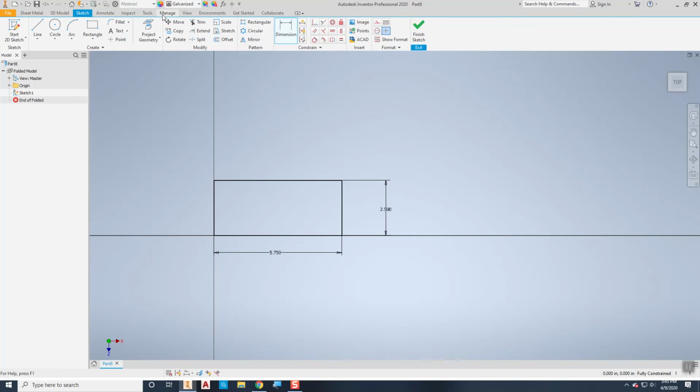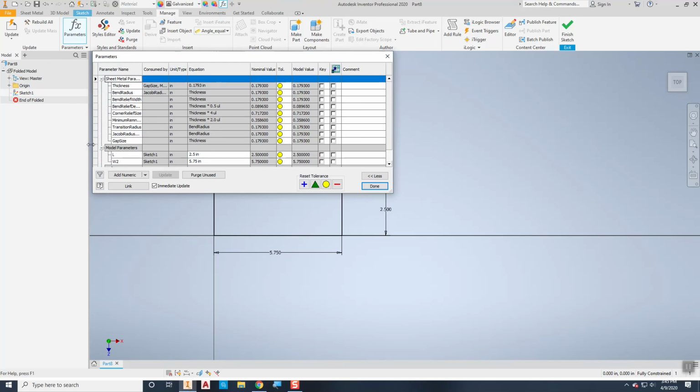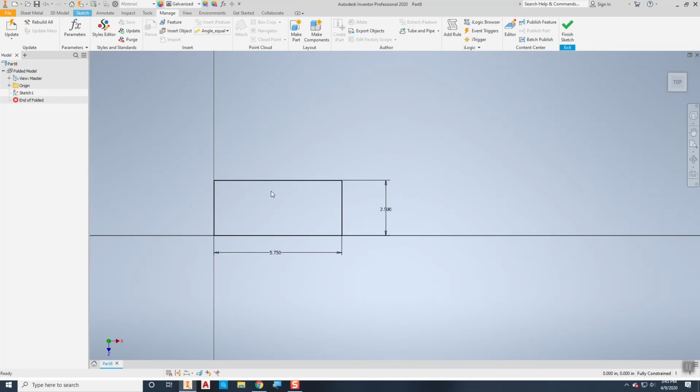Just to look at the parameters tab, you'll see now that I've got L is 2.5 and W2 is 5 3/4. One of the keys to making iParts a little bit easier is to name the parameters that are going to change. And so the parameters that I name when I create them here are going to show up here, and then when I create my iParts, it's automatically going to bring them in. So it just makes your job a little bit easier.